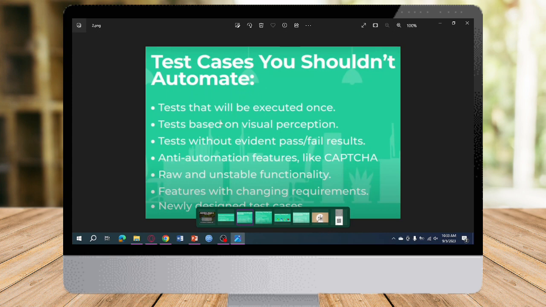You also shouldn't automate tests based on visual perception. This is because this is subjective and not objective, and does not have a clear pass or fail result. So this gives us the third bullet, which is tests without evident pass-fail results. The fourth one is anti-automation features like CAPTCHA. CAPTCHA actually negates automation, because CAPTCHA should be solved by people and not by bots. You also shouldn't automate raw and unstable functionality, features with changing requirements, and features with newly designed test cases.